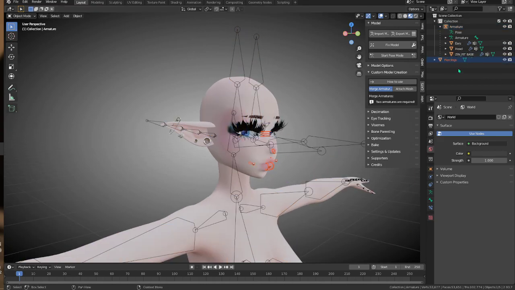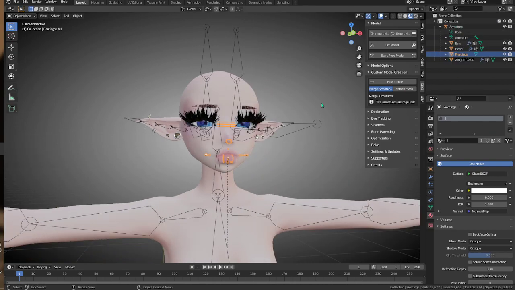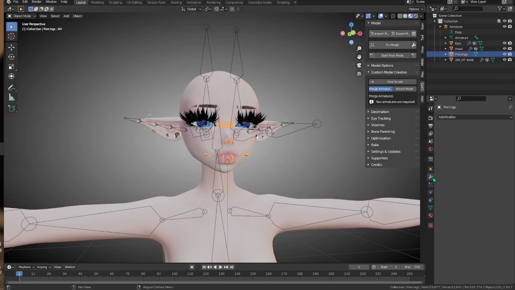So what I need to do over here is click on this. I need to hold it with my mouse button. I'm holding it, hold shift, and then hover over this armature and let go. Then I need to move this into my collection like this, and now it is parented to my armature, which means it's on the armature.